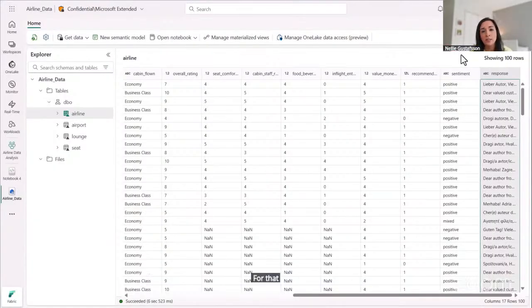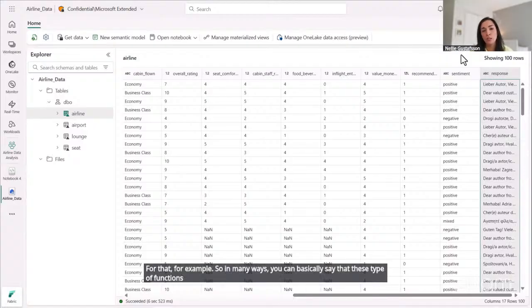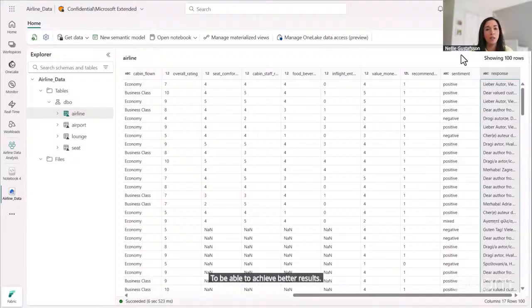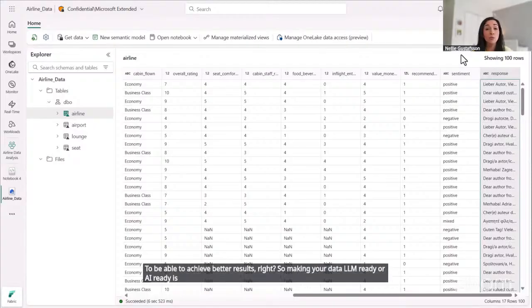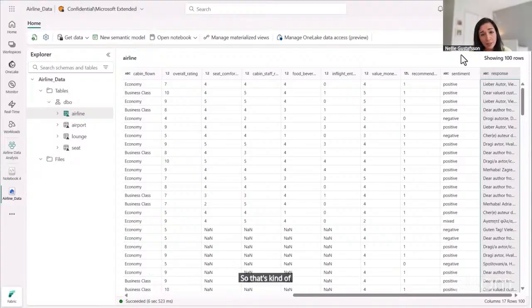So in many ways, you can basically say that these types of functions can also help you to get your data ready for other AI scenarios, right? Because oftentimes there are actions that you may need to take to not just up the quality of the data, but also to add additional details, to make it easier for agents that are processing the data later on to achieve better results, right? So making your data LLM ready or AI ready is a big piece, and you can use AI to make it AI ready, right? So that's kind of how at least I think about it.